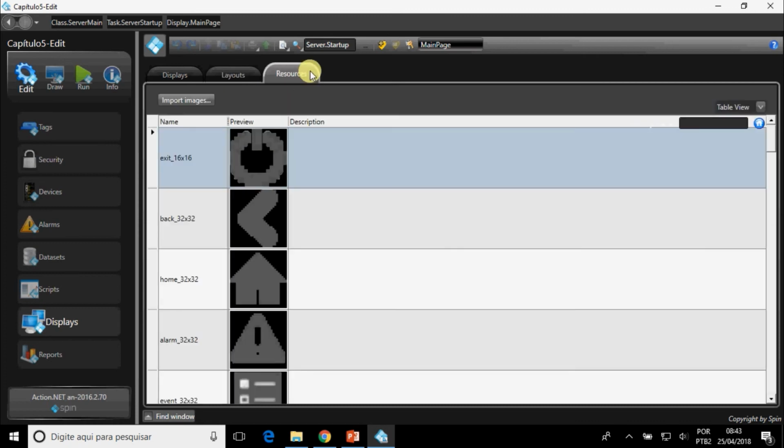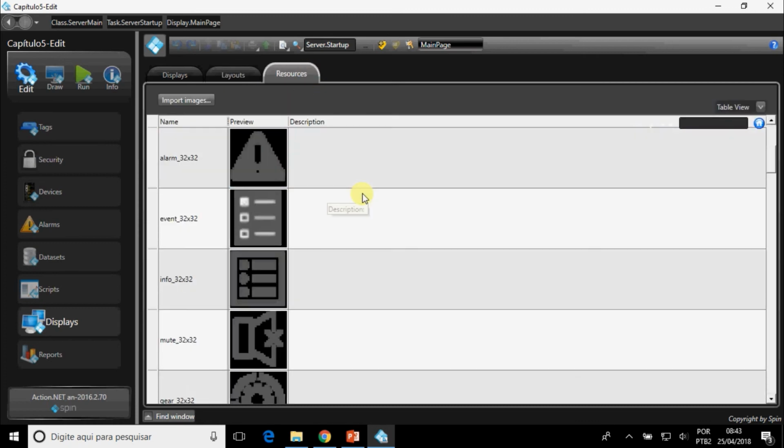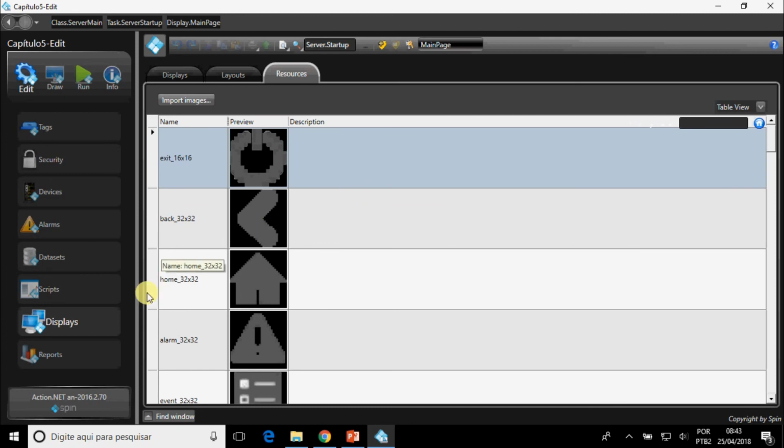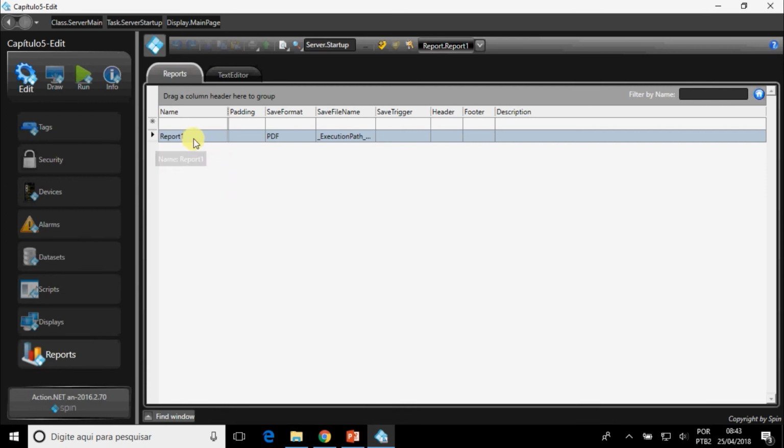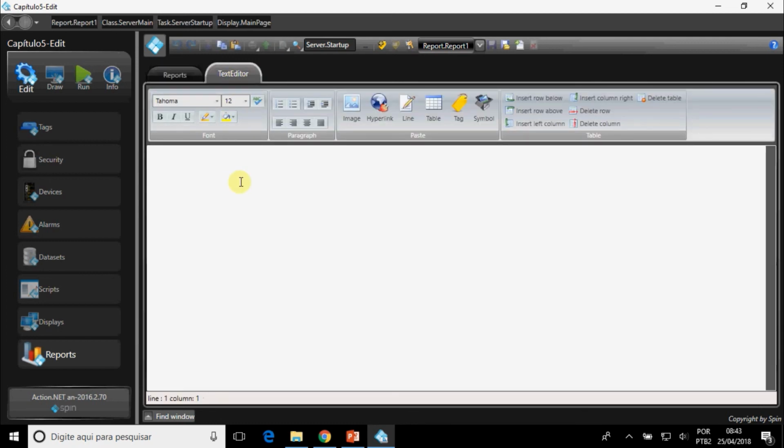In Resources, you can see the images used in the project. In Reports submenu, you can create new reports by choosing your directory and extension. And in Text Editor, Editor Reports, you can add images, tags, tables, symbols and others.